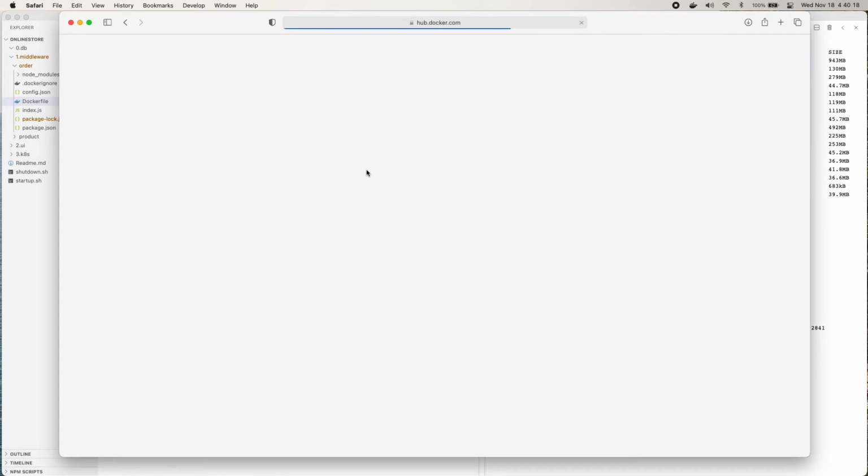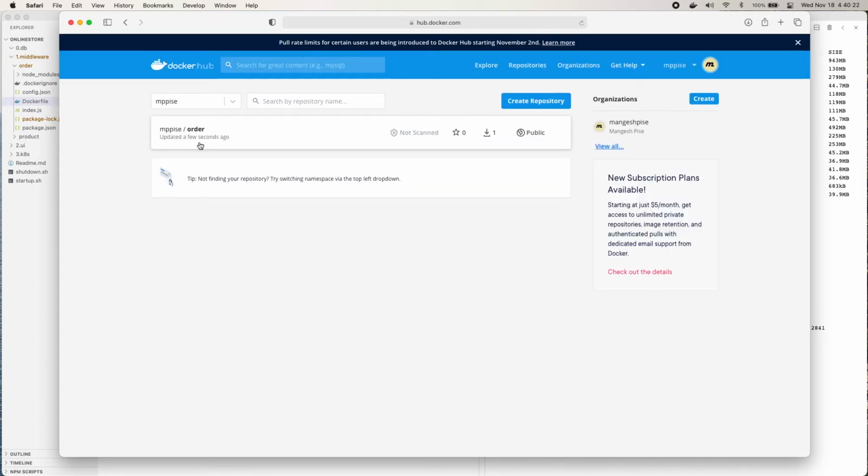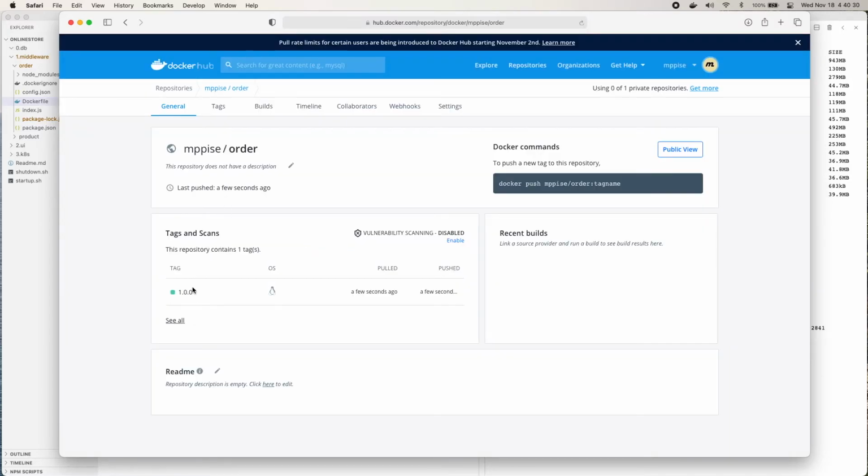and let's verify that. So if we refresh this page, we now see that mppc/order was just pushed a few seconds ago. And if you look into the details, we should be able to see that the tag just pushed a few seconds ago was 1.0.0.